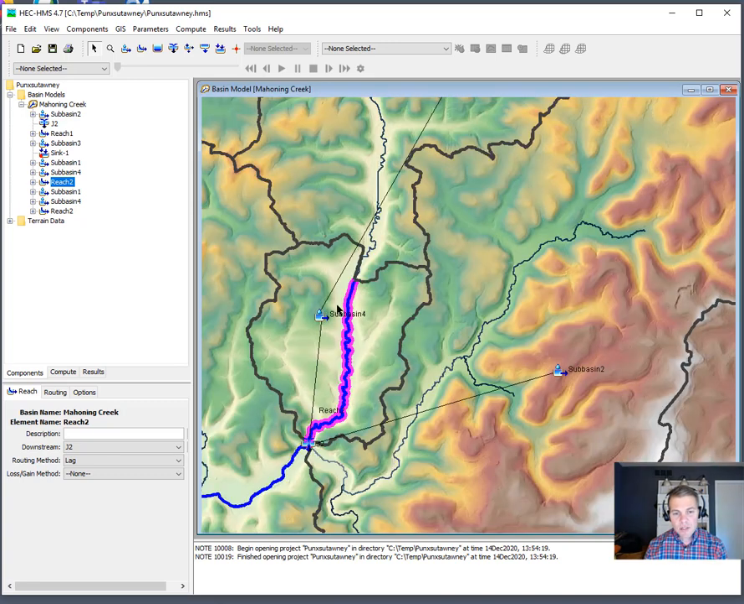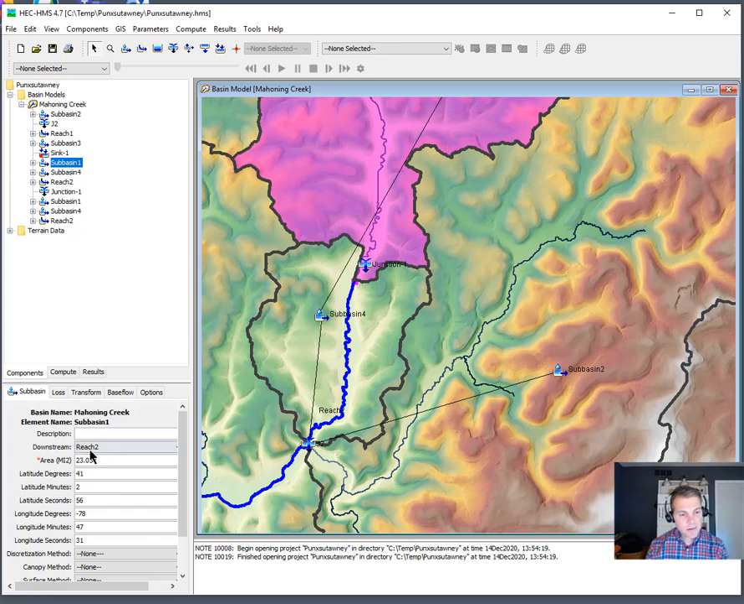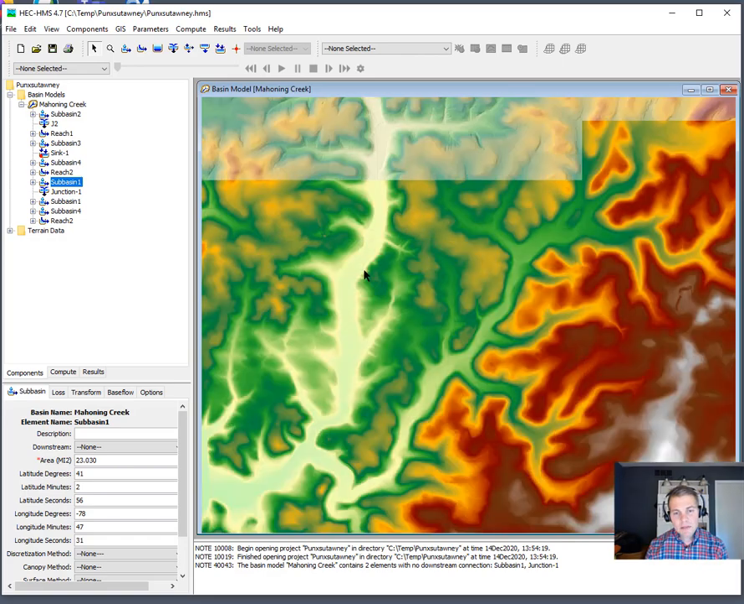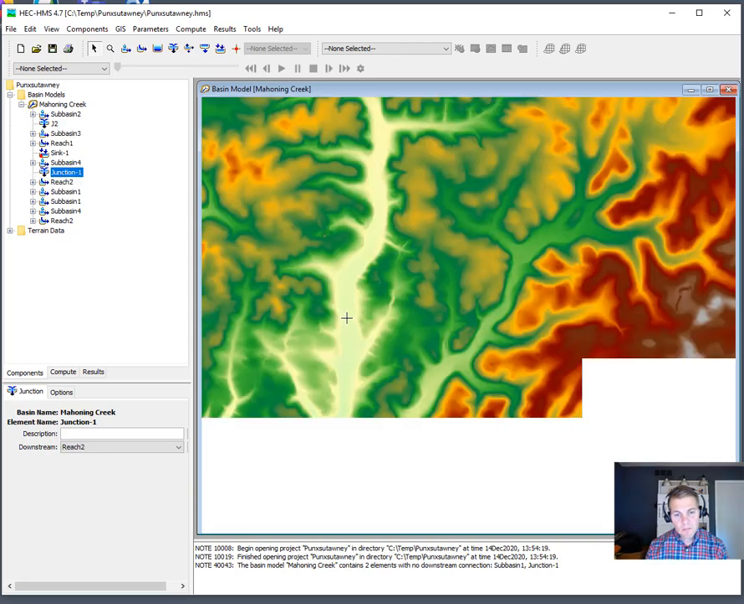So if you do want that junction added, what you can do is, let's add that junction right here. All right. I have the junction. I want to connect this subbasin right here. I don't want it to be connected to the reach. I want it to be connected to the junction. So I'm going to change that to be connected to the junction, like that. And then I'm going to connect this junction right here to the routing reach. There we go.